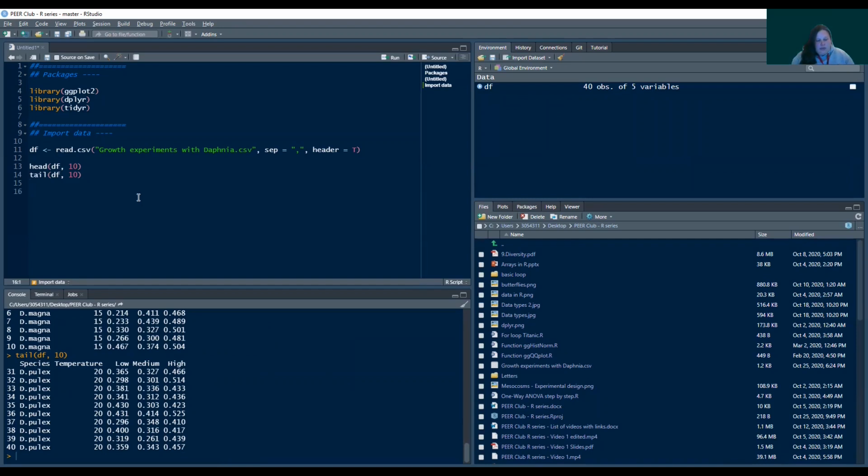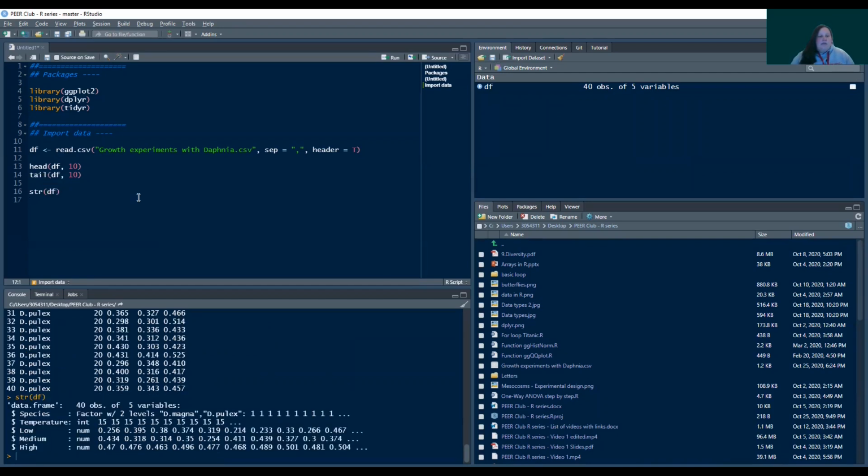And another thing that you should check is the structure of your data set, which you can do with str and then just the name of your object. And this is now telling us that the 5 columns have different data types. So the species column is a vector that has 2 levels, in this case, Daphnia magna and Daphnia pulex. Then we have the column temperature, which is an integer. And we know that here we have the temperatures 15 and 20. So this makes sense. And then we have the 3 columns with the growth rates for each of the food qualities.